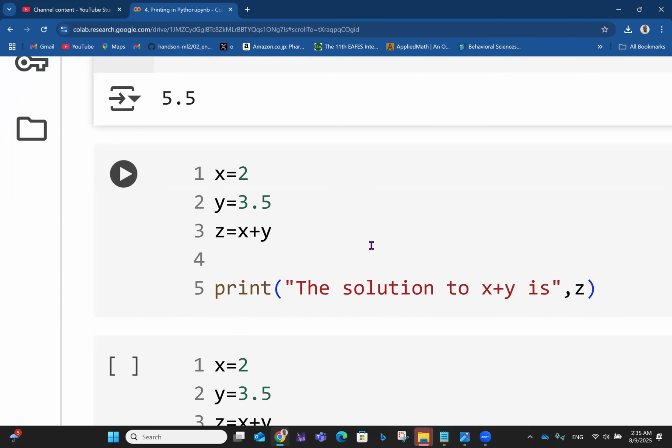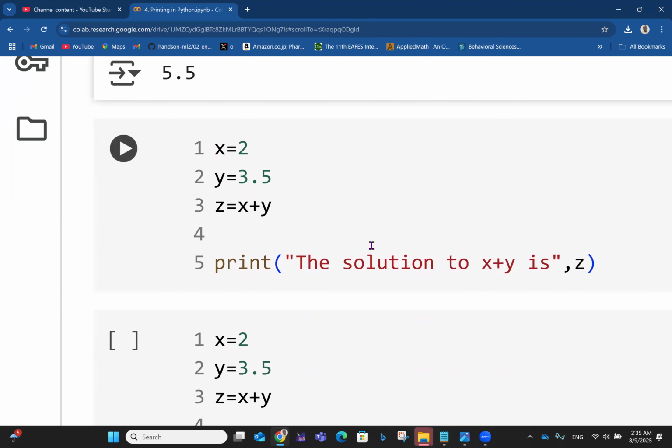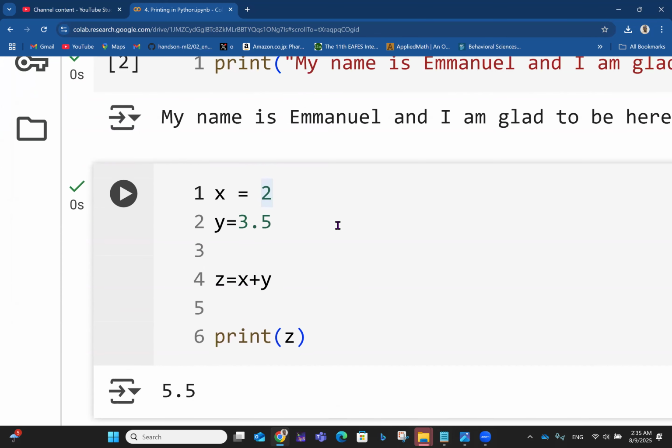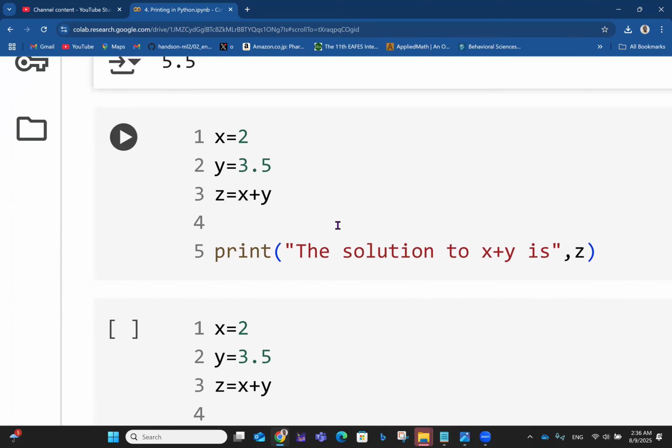Okay, so now, this just returns the answer. What if you want to tell the answer in a very interactive manner? Instead of just spewing out 5.5, you actually want to say something. So you can actually combine. In the first case, we have just your result. But here, what if we want to have a string to tell a story and then give the result?